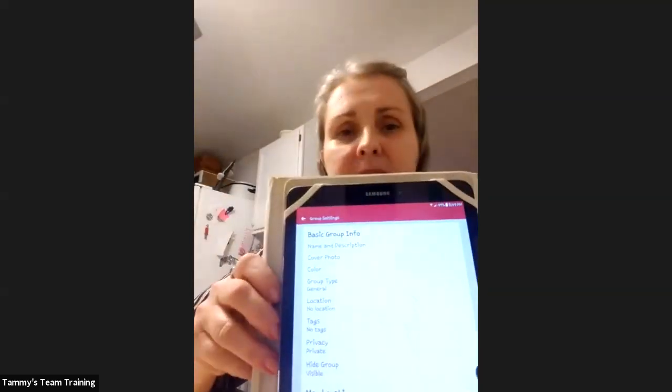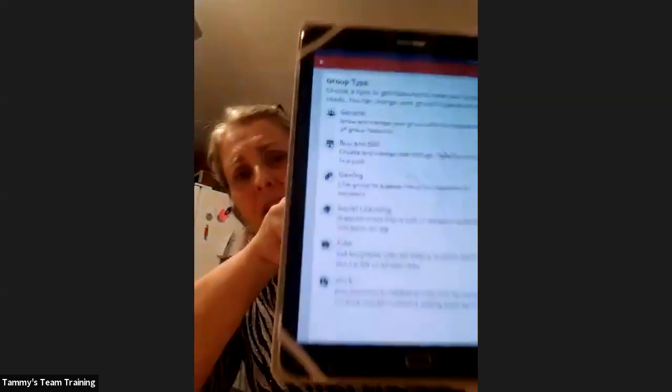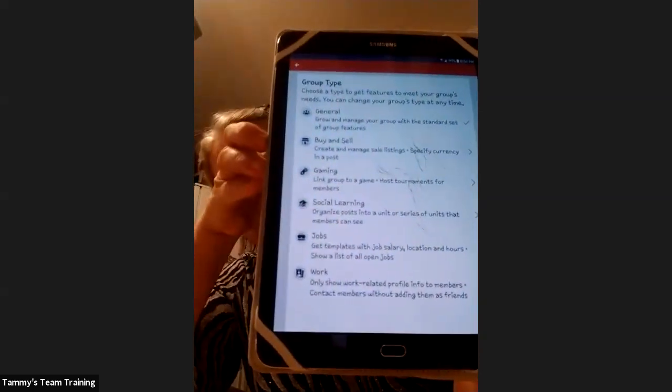Okay, when you're working with this edit page here, you can see it gives you total control. You can go through here and add your cover photo. That's where you can change the color. I changed it to a burgundy color for Valentine's. The group type, I put general. You can click on group type and it gives you general, buy and sell, gaming, social learning, jobs, work. You could put buy and sell in there. I've not tried that yet. I was going to look at it today and see if it requires any URLs or whatever, but I just put general. It just depends upon what you want to put on it. This is just part of setting your page up.